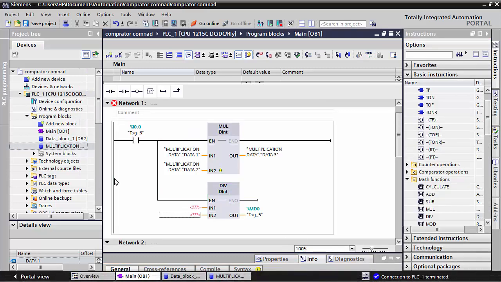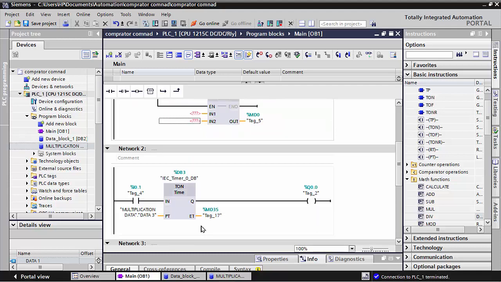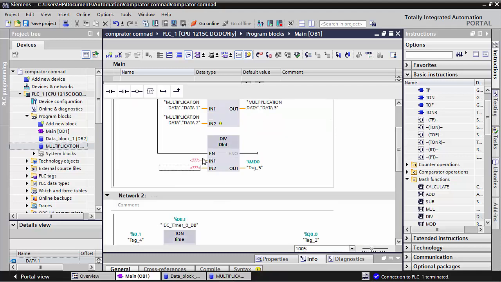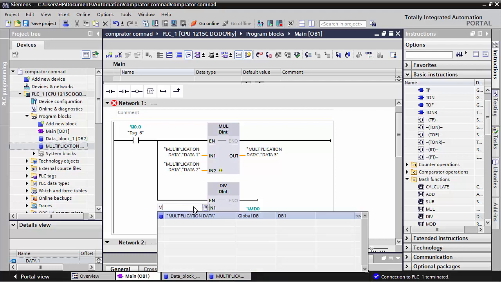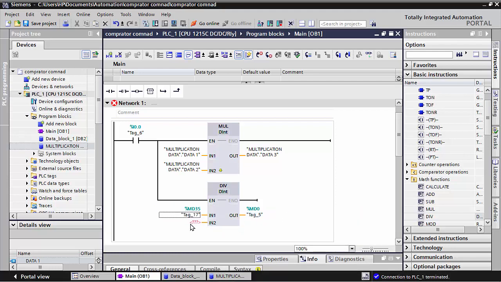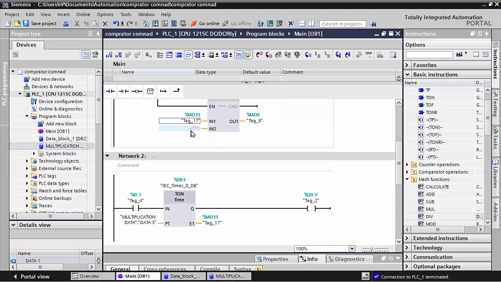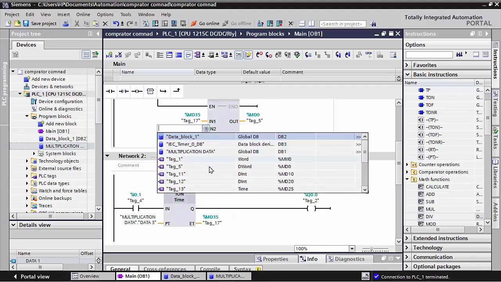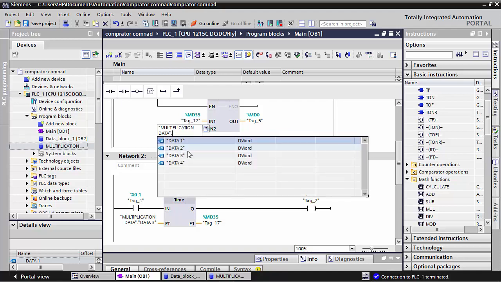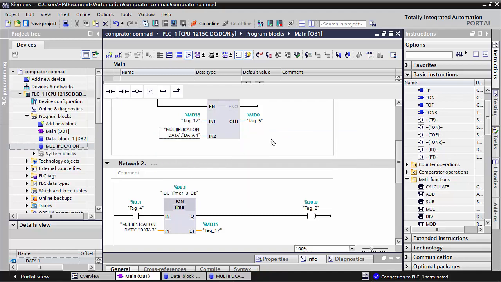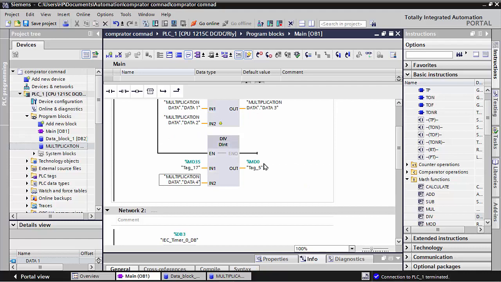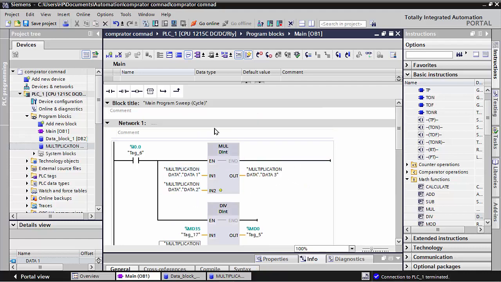So boss, if I need to see these seconds in running condition, how much is running, I will take this data MD35. I take it here, MD35, and here I use my fourth data, the multiplication data, and I will take the answer in MD0, and again I download it to the PLC.